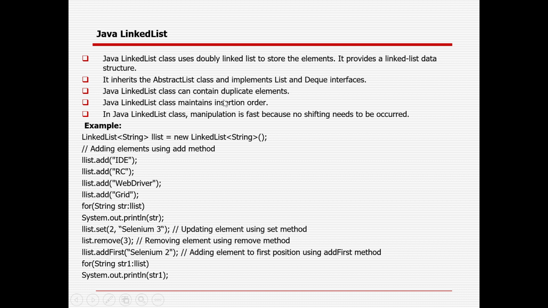Java LinkedList class uses a doubly linked list to store the elements. It provides a linked list data structure. It inherits the AbstractList class and implements the List and Deque interfaces. Java LinkedList class can contain duplicate elements. Java LinkedList class maintains insertion order. In Java LinkedList class, manipulation is much faster because no shifting needs to occur. You can do the operation from both sides.